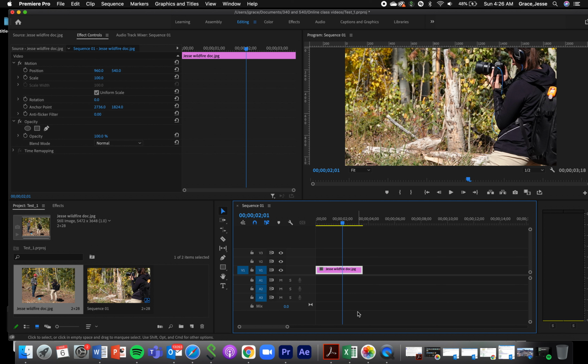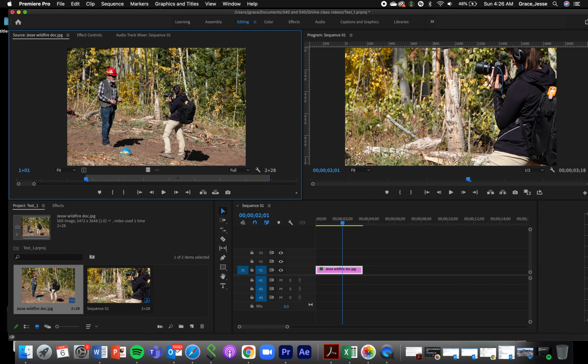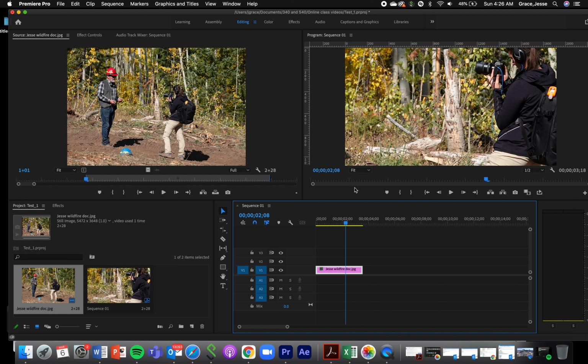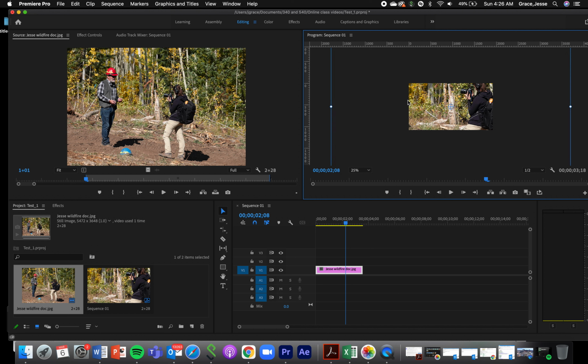In this tutorial, I'm going to go over how to add the Gaussian blur effect to an image and layer them on top of each other. So here I have an image of me on a wildfire shoot. I've just dragged it onto my timeline. I'm going to resize this guy so that it is in the frame. It's just a higher resolution than my 1080 timeline.